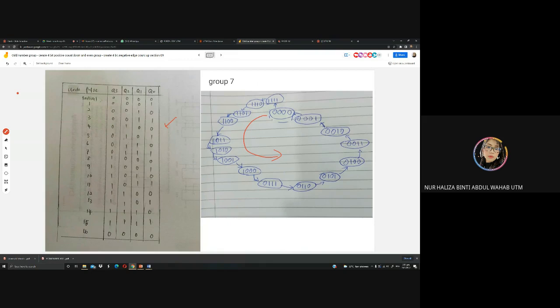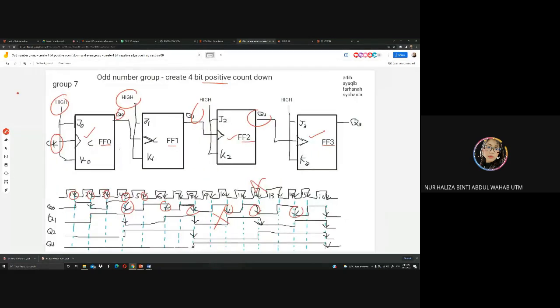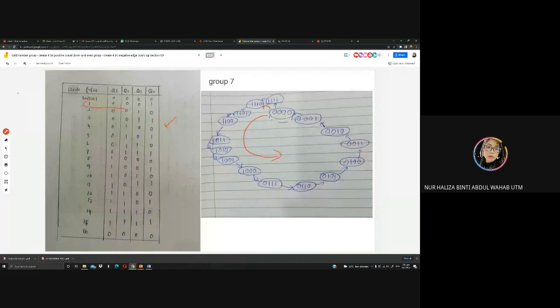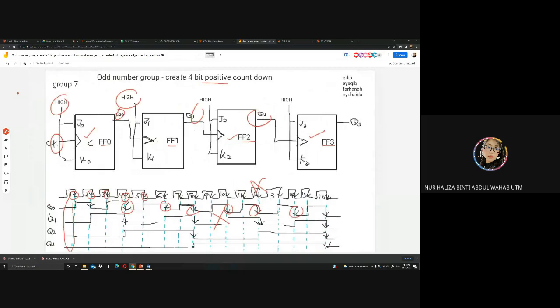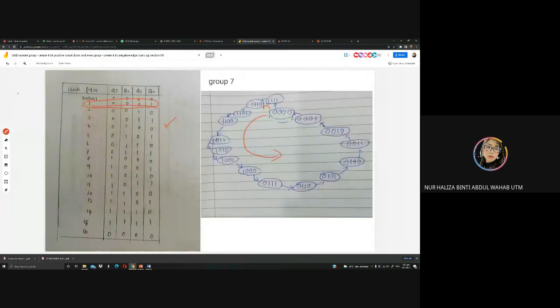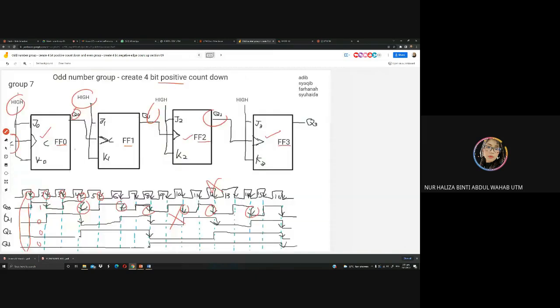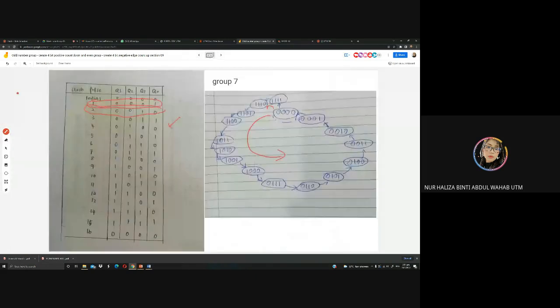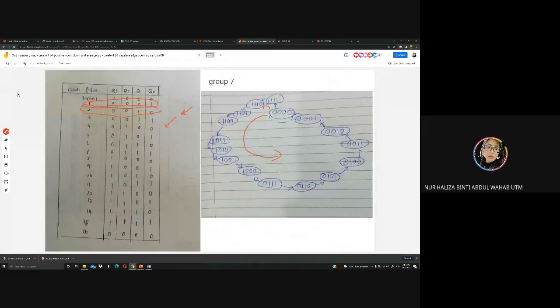Totally wrong here. Even though your table may be right, you must have copied the other group, it's the same. Okay, here we have the follow sequence for counting down. We look at the initial, you can see cycle number 1. Cycle number 1 is all 0000, but here it is 0001. Here it's already wrong. Cycle number 2 should be 0001, so here it is 0010, also wrong. So you need to refer to your timing diagram to plot your state table.